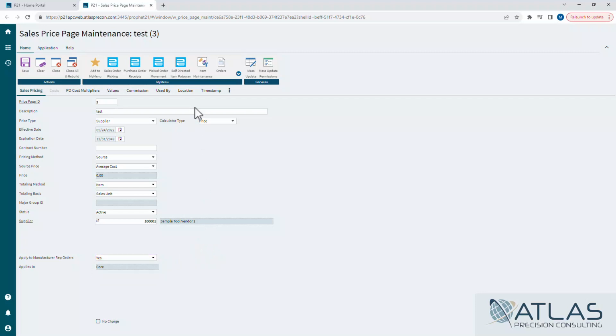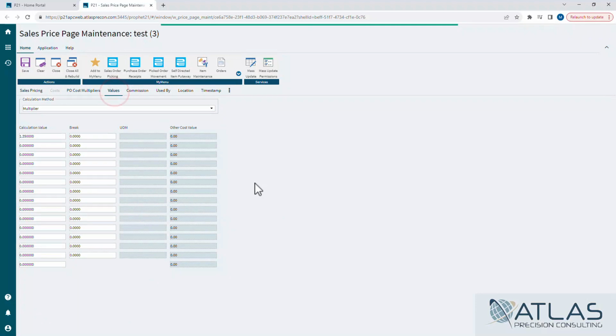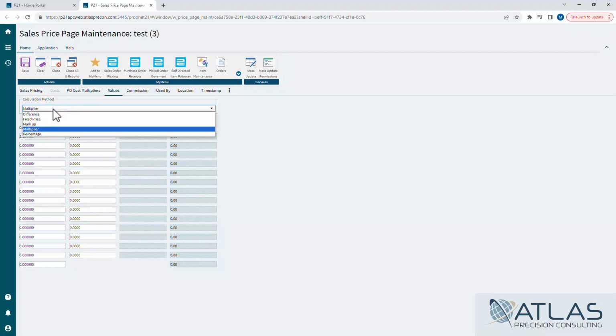I'm not going to go over every single tab on here in detail. We're not going to do PO cost multipliers because it really doesn't have anything to do with the sales pricing that we're trying to do. Values is going to be your big one for this. And you can see on this, I have my multiplier as my calculation method. Multiplier and percentage work very similar. Whereas if you're going to do a percentage and you want to increase it by 35% over my source cost or my source average cost, you would put 0.35.